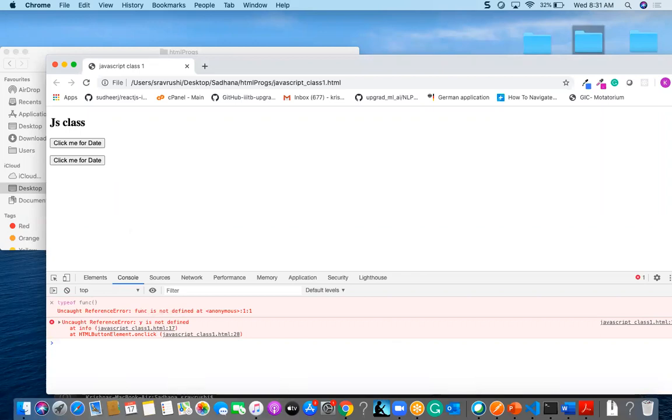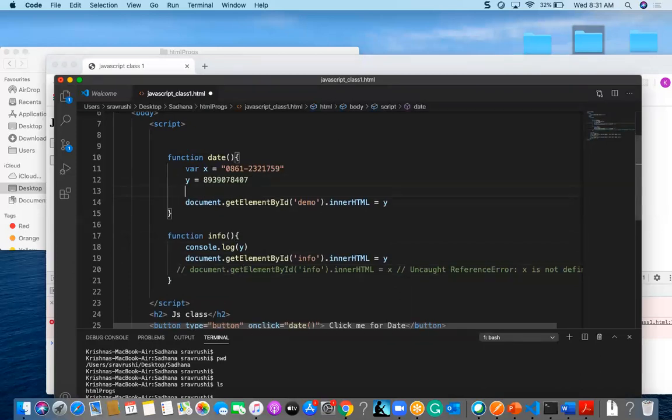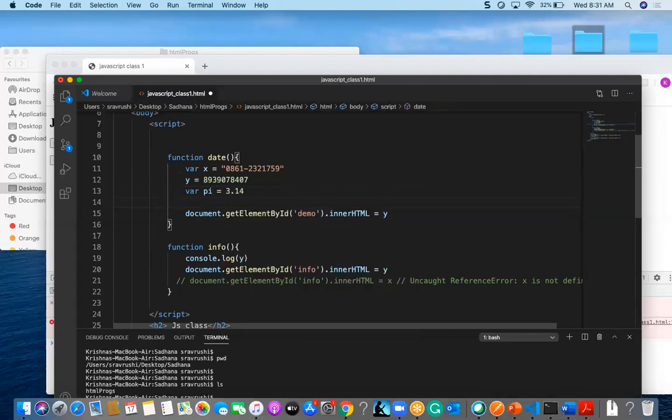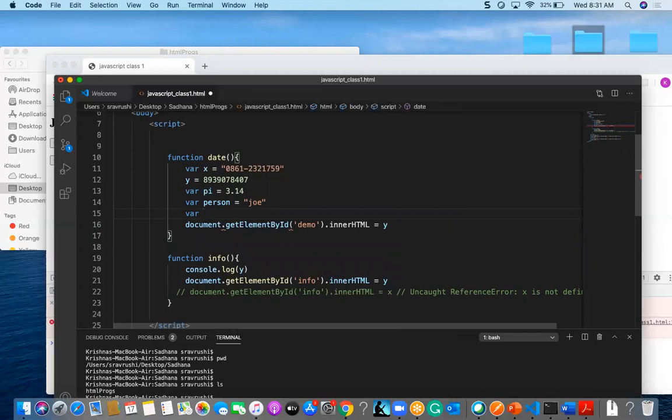And this is about variable declaration. We'll see one more thing: in a variable declaration we can give many things. It's not only a string or a particular variable. We can give some value like 3.14, or we can give person is equal to Joy, and I am going to give a last name, some kind of George.